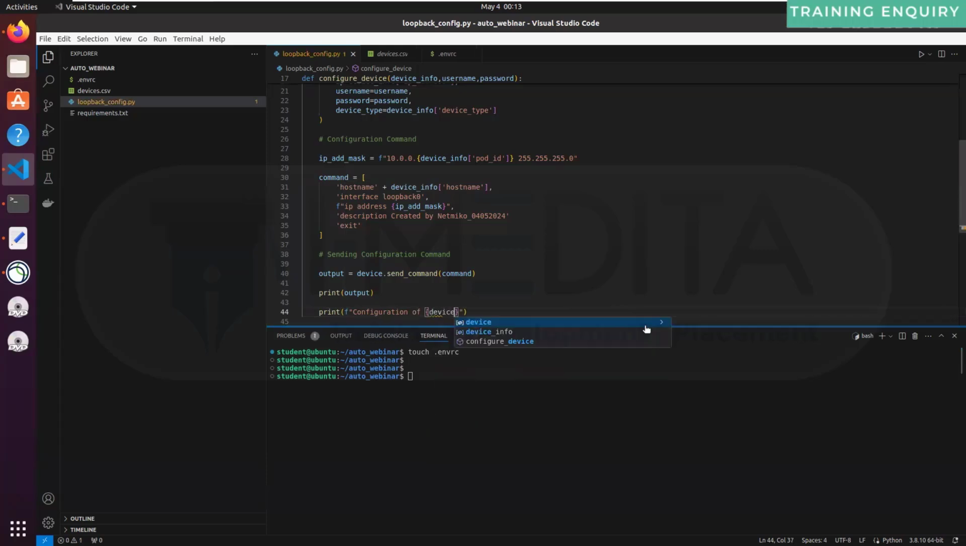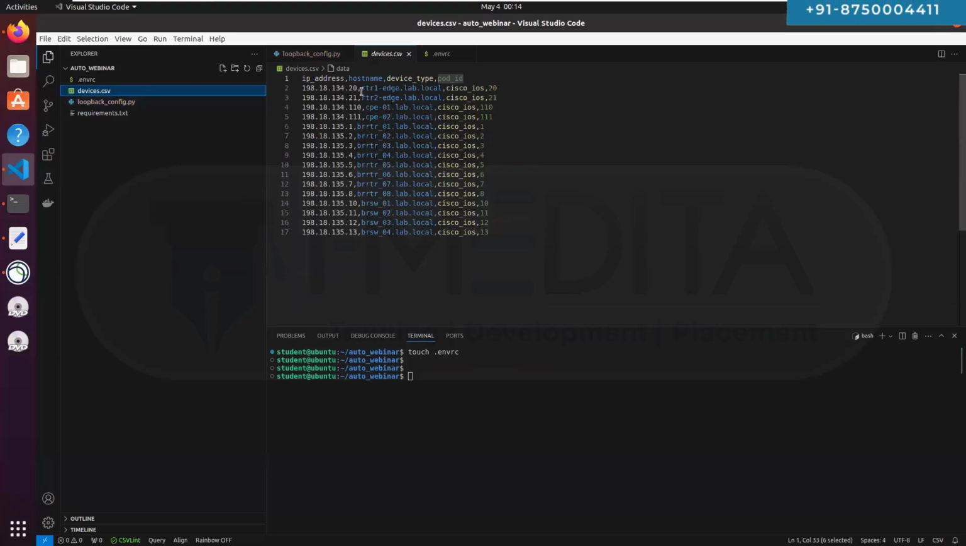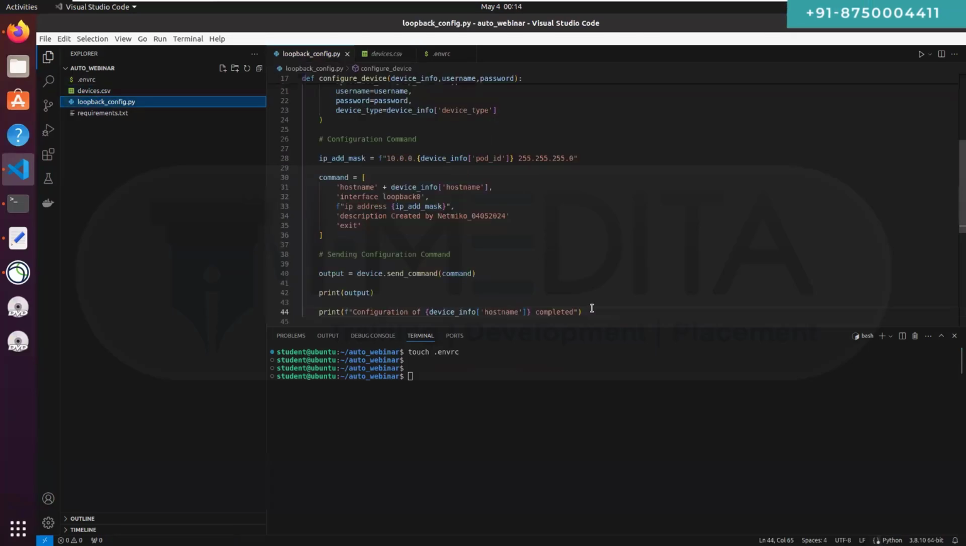So configuration of device underscore info, device underscore info. I'll give the host name over here. Host name, and then say completed. So this will print the output, configuration of, let's say, inside the device info, I'll put this host name. So on this particular router it is completed. This will print in this manner.